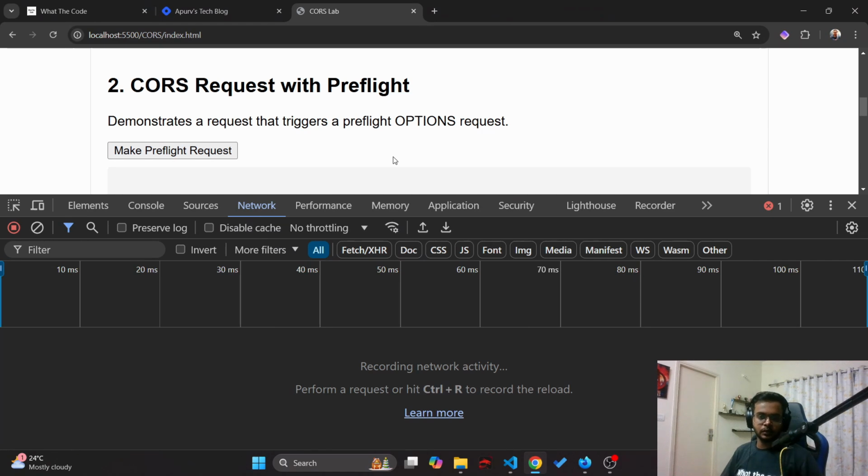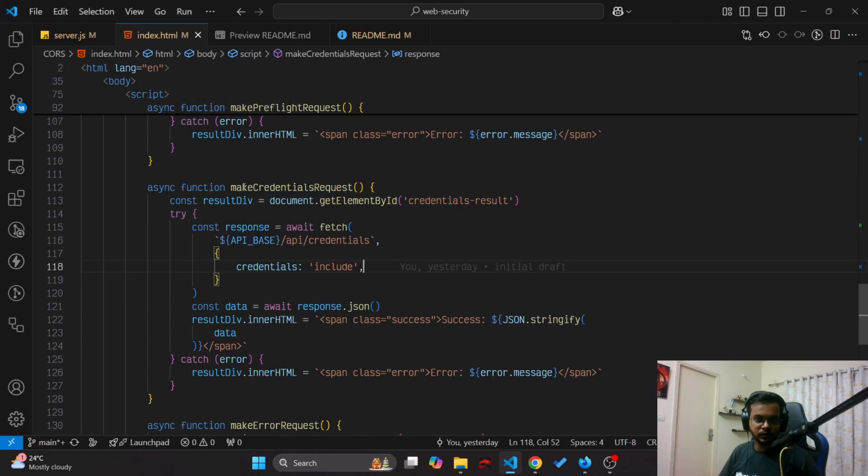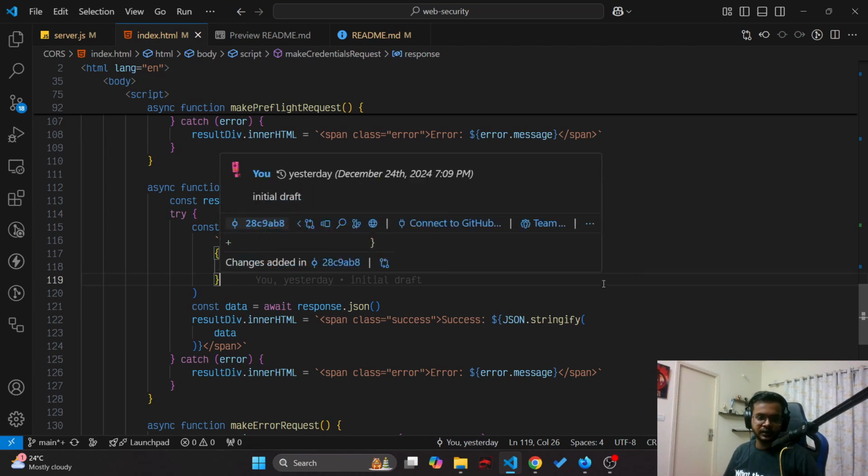Let's now see the CORS request flow for allow credentials. Let's go to the code. We should go to the make credential request. In the fetch, we are hitting this endpoint API/credentials, and we are sending credentials: include. This is very important. What credentials does is it tells the browser how to handle the sensitive data, the credentials. If it is include, it will share the credentials even if it's a cross-origin request. The other values for credentials are omit, which means never send credentials, and same-origin, which means send credentials only for same-origin requests. So here we are including credentials: include.